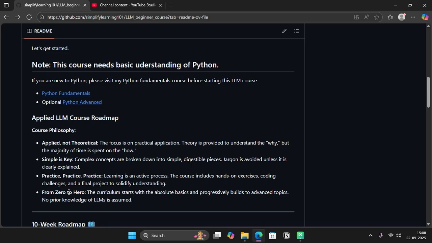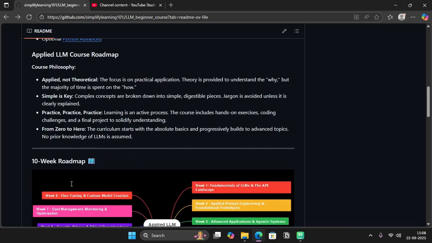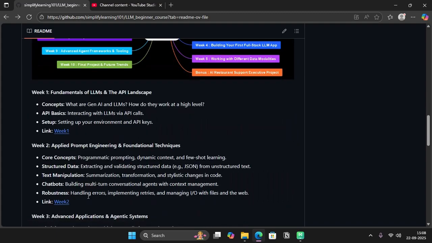And then we start from zero. Even though I said we start from zero, we don't expect any machine learning algorithm knowledge or anything of that sort. But having Python knowledge is kind of needed. Otherwise, you'll potentially struggle understanding the programs that we discuss. That's the thing. We talked about the 10-week roadmap already.